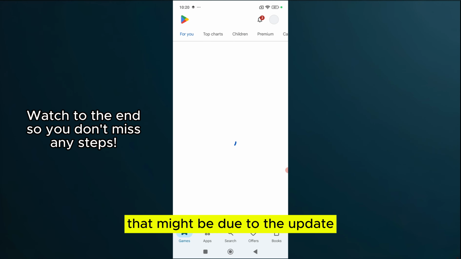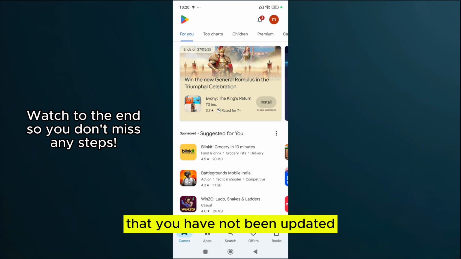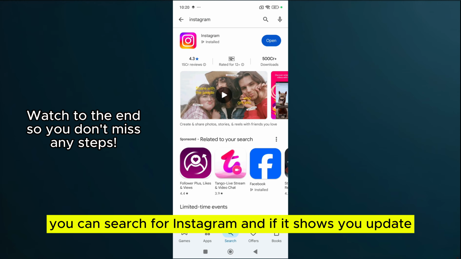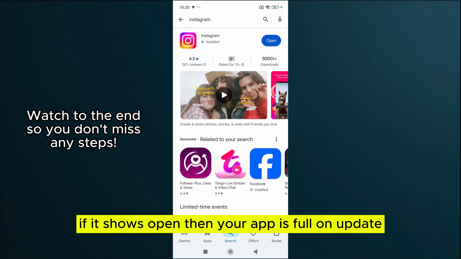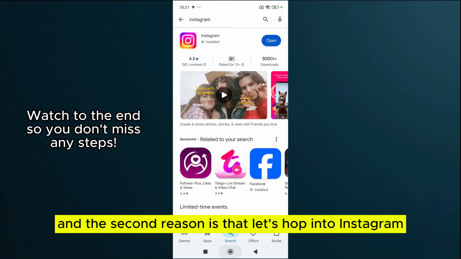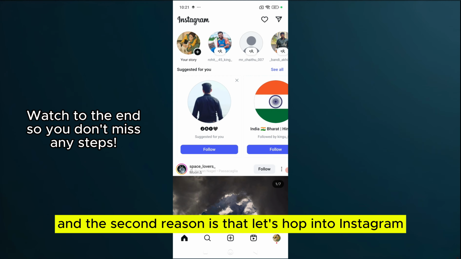That might be due to an update that you have not installed. You can search for Instagram, and if it shows update, make sure you update the app. If it shows open, then your app is fully up to date. And the second reason is, let's hop into Instagram.